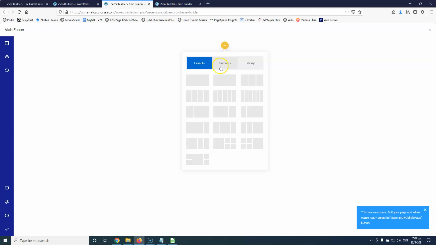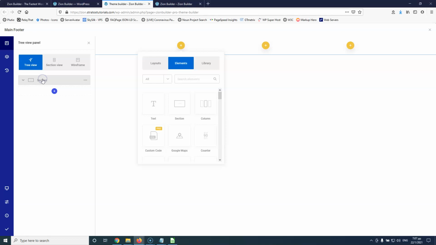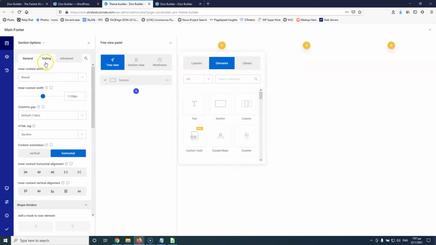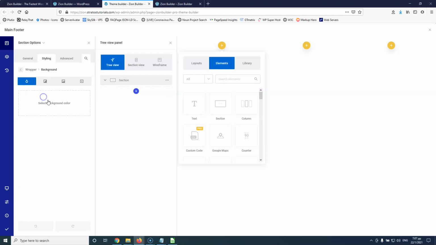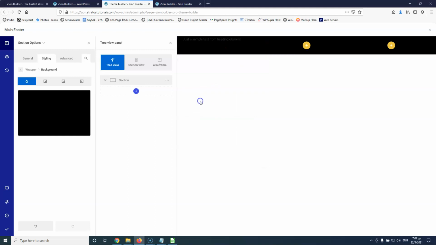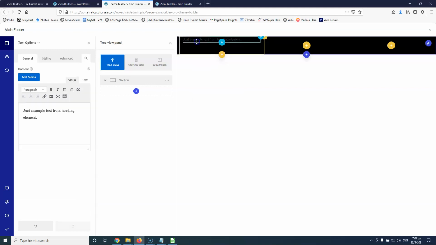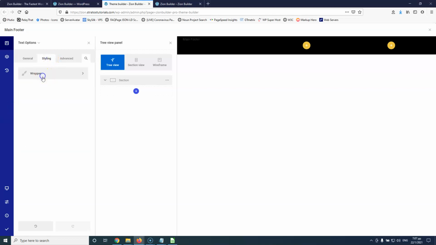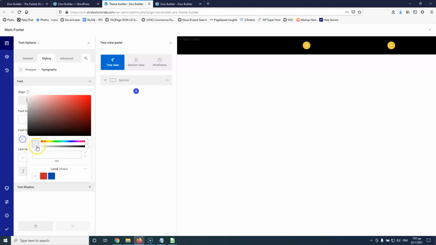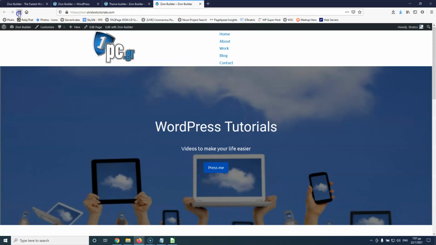And now I can go and create, let's go for 3 columns, and let's go for the section. I'm going to edit that, and I'm going to style that with a background color of black. Okay, and here let's put a text, and this text will say main footer. Edit footer, and let's go into styling and make it white. Okay, let's save that, and let's refresh the home page.